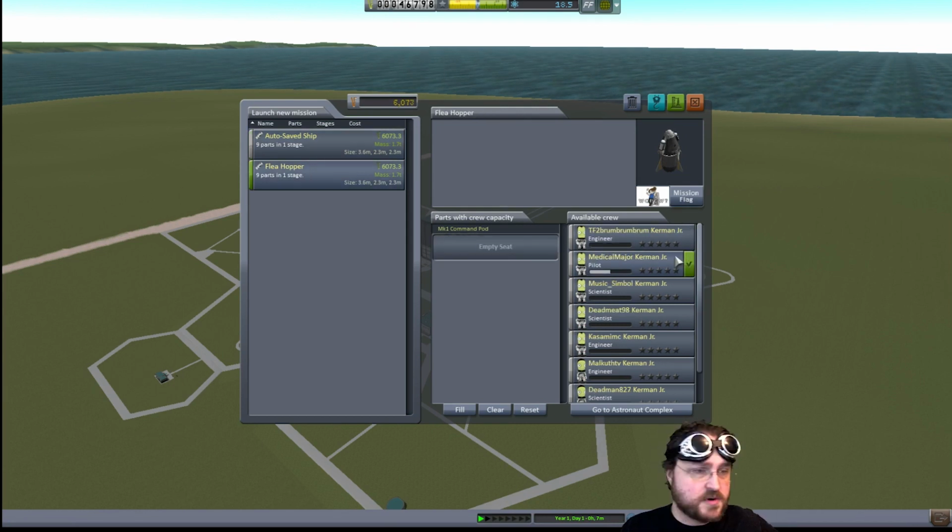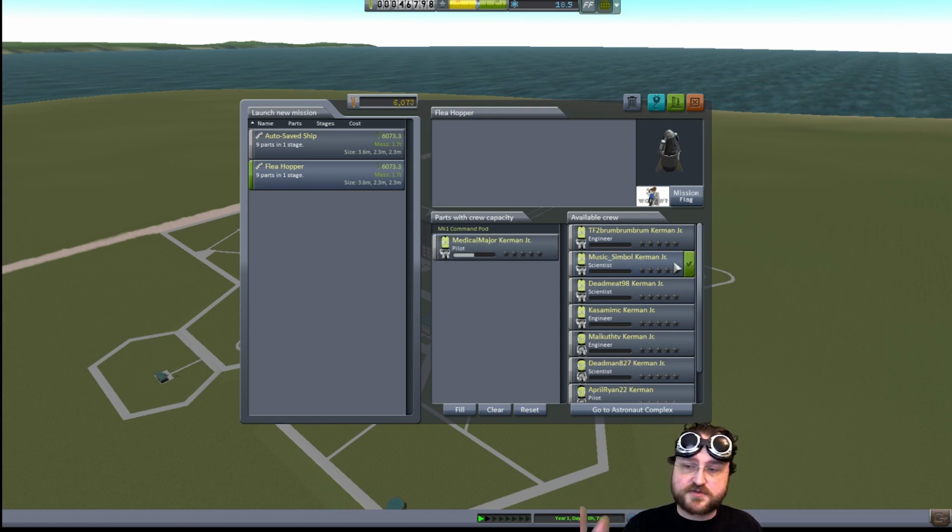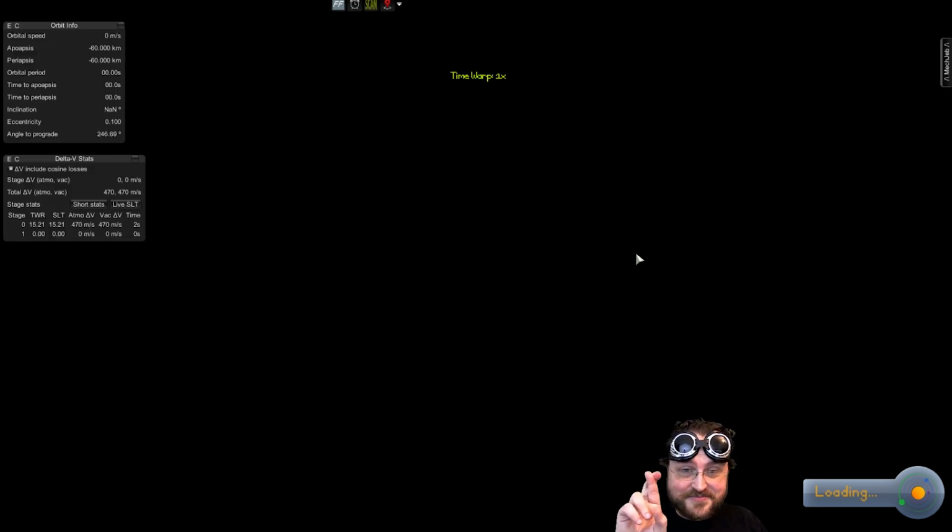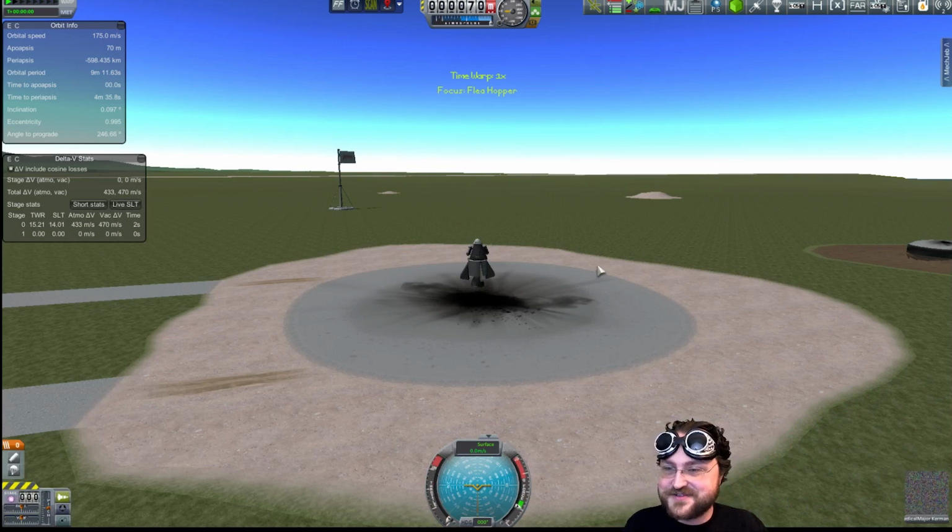Medical major, do we want to have him pilot again? He doesn't have 1 star of experience yet, and we promised him the first flight. So let's go ahead and put him in the seat and go and launch that. So I still have the weird staging with the parachute. So let's see. I'm hoping that this will do something neat.